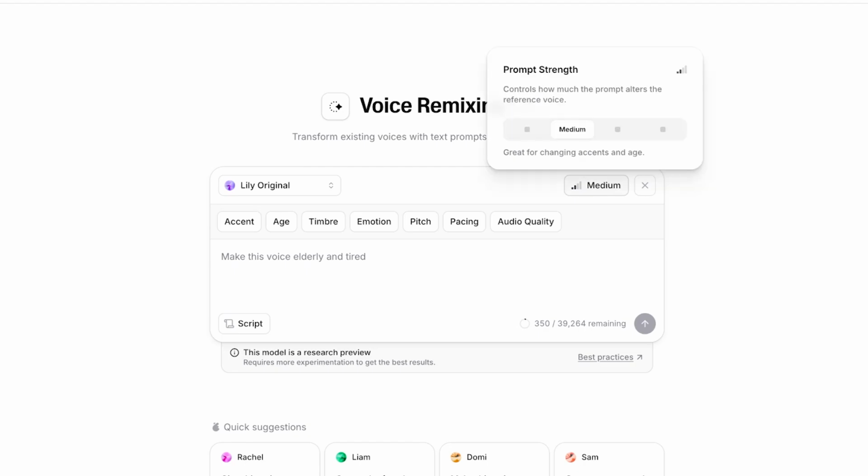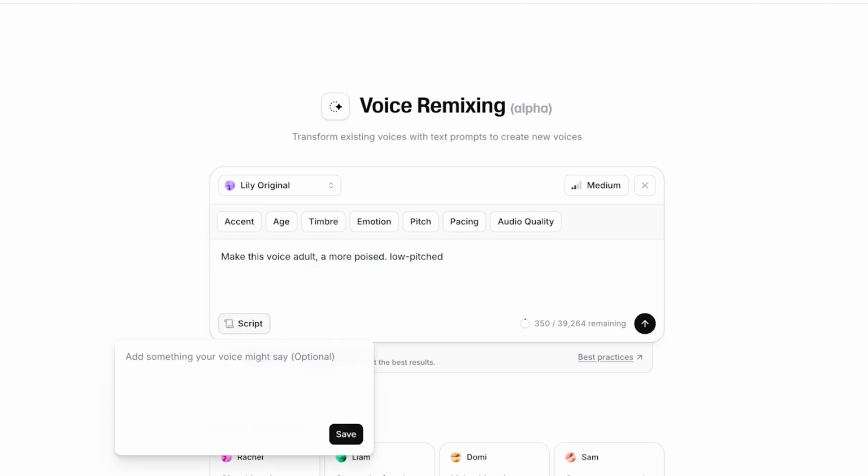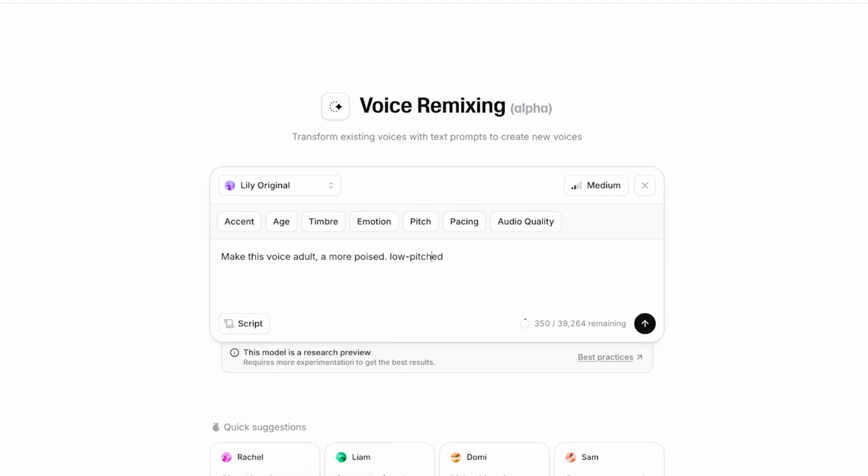So first off, I want to make this a little more serious. So I'm going to go into age, and I want to make this adult. Make this voice adult and more poised. Make it sound or lower its pitch because I want a low pitched voice. I'm going to ask it to just lower the pitch. And then after that, on the bottom, you can add something your voice might say as well, but I'm just going to go with this.